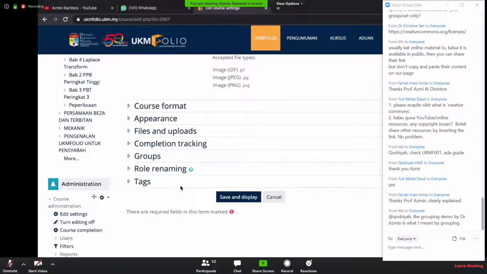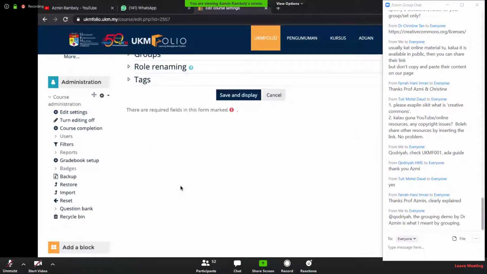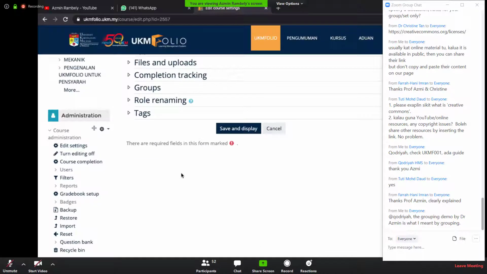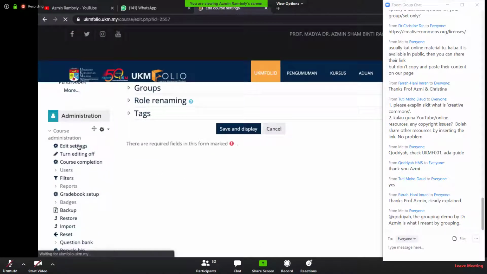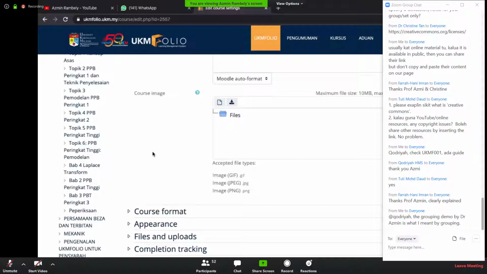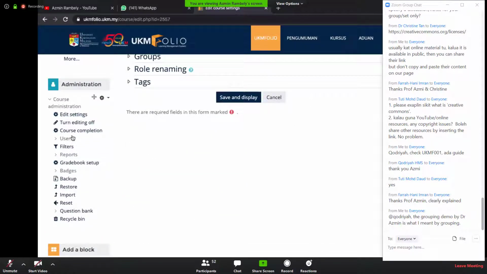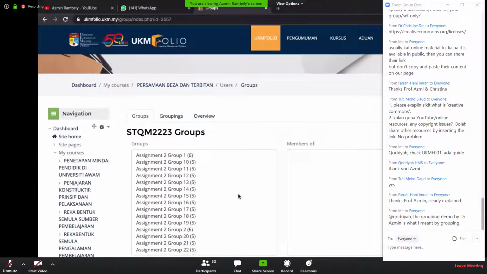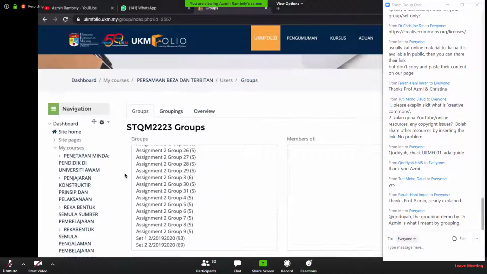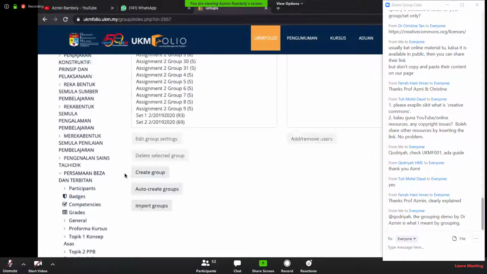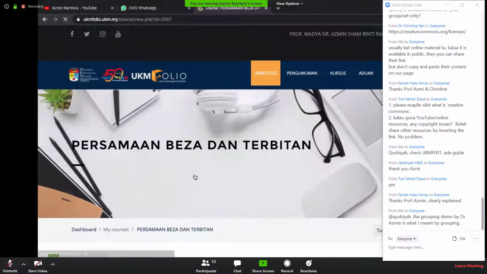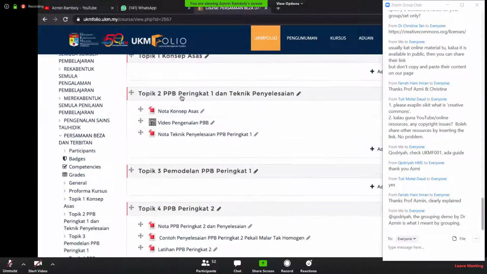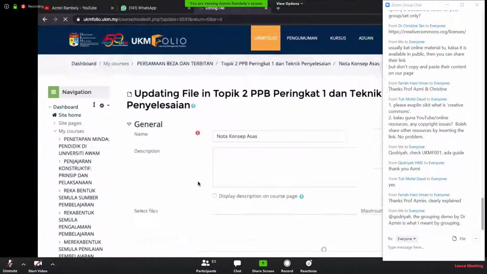In edit settings, go further down. Okay, so go to users. So just now was groups. Sorry, I don't want this one. Sorry, let's go back to one of my courses. Let's say we already have an assignment here. So I'm going to use edit settings. Go to edit settings on your right, and then go to administration.